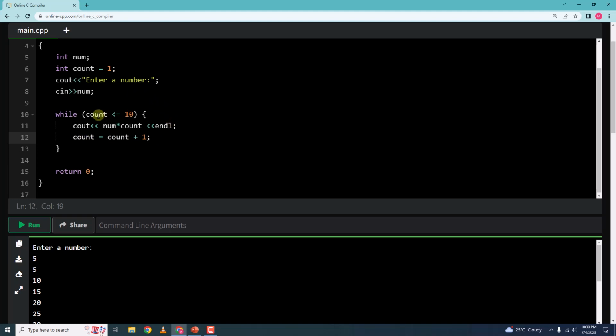Now it will check whether the new value of count is less than or equal to 10. 2 is less than or equal to 10, so this is true and once again this is printed out. What is num? Num is the value that I entered, 5 into count. The new value of count is 2. So 5 into 2 is 10 and so 10 is printed out.